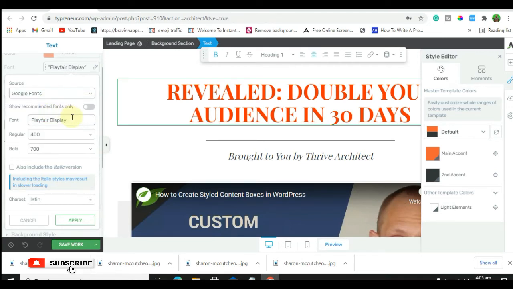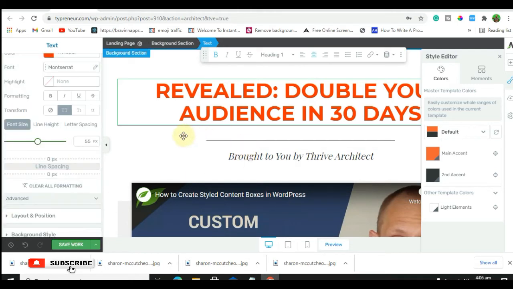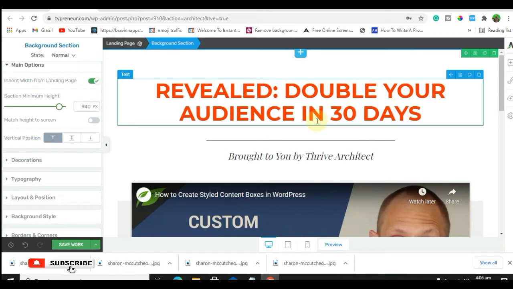You can search for the font you want. Now let me search for Montserrat, and we can see this, and we'll just be able to change this font to the way we want. We can increase the size, we can reduce the size. Then we're going to hit apply. As you can see, it's going to display in here with the way we're changing them.